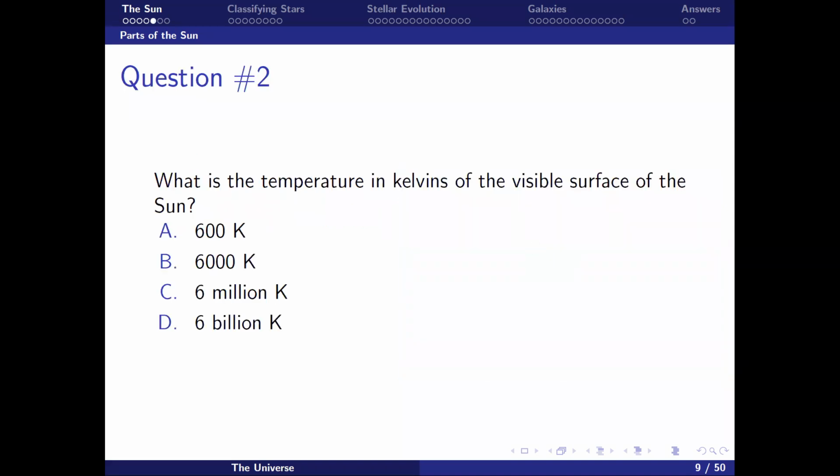So, question 2, what's the temperature in Kelvin of the visible surface of the sun? And remember, the visible surface, that is the photosphere.